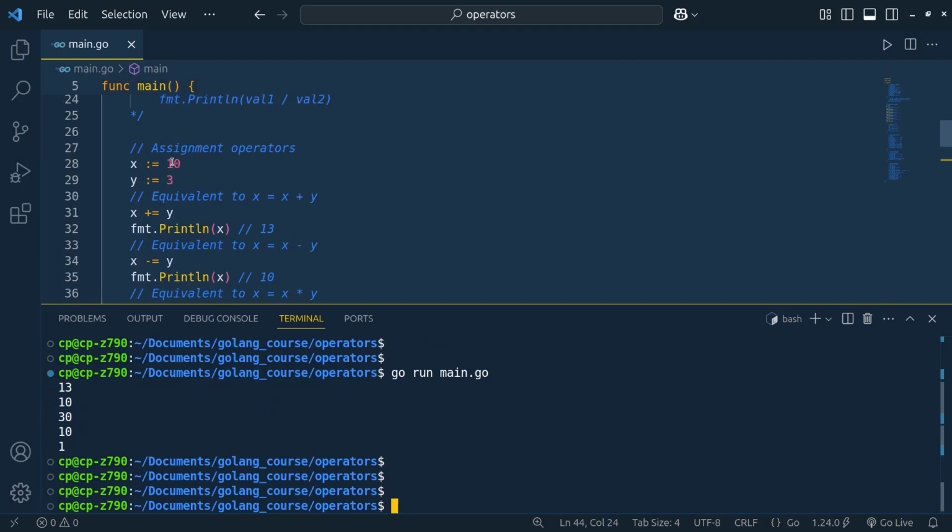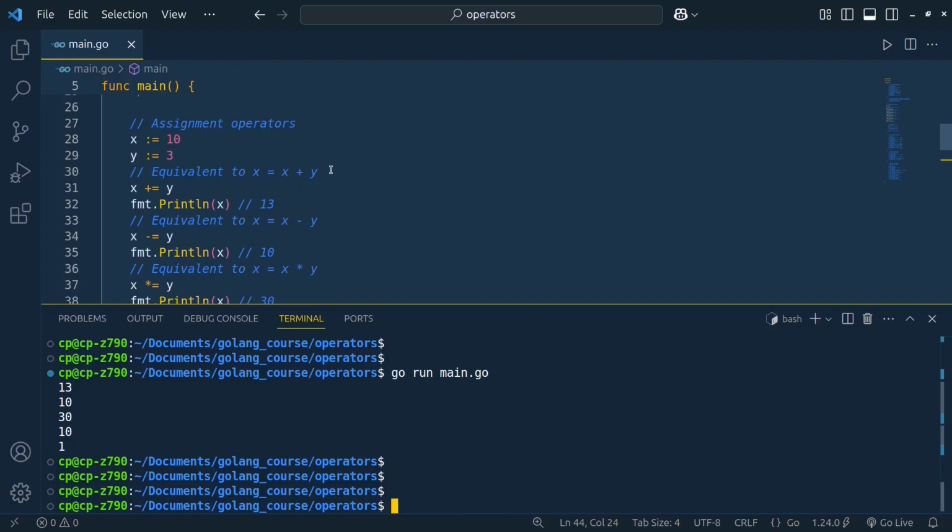So first, x is 10 and y is 3. x equals x plus y means that 10 and 3 are added together and the answer will be put into x, which is now 13. And x minus y will become 13 minus 3, which is 10. So 10 will be the second line. Okay.